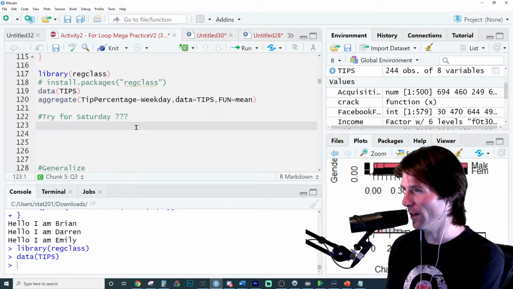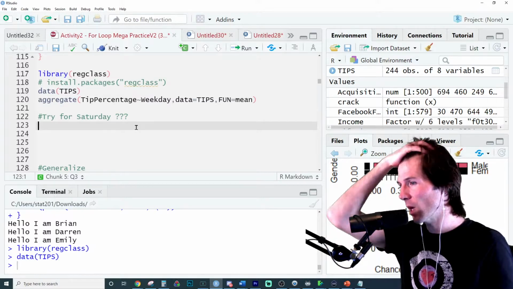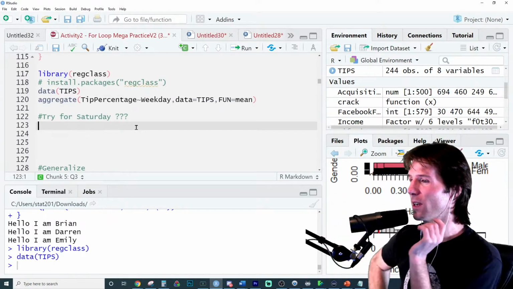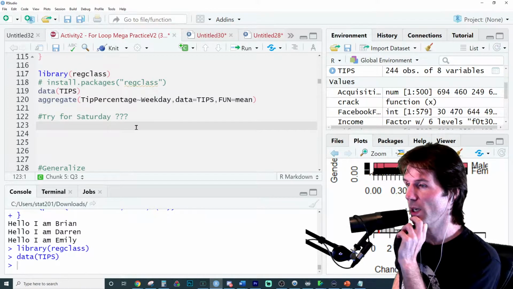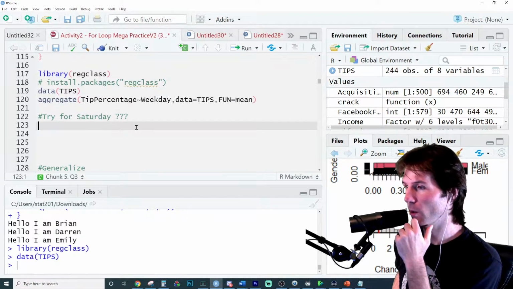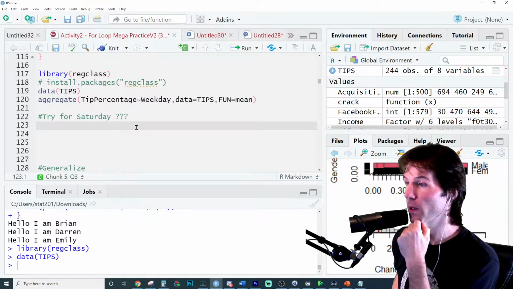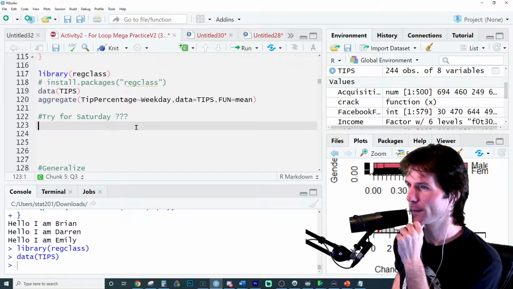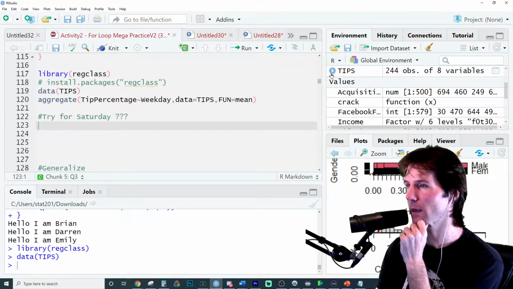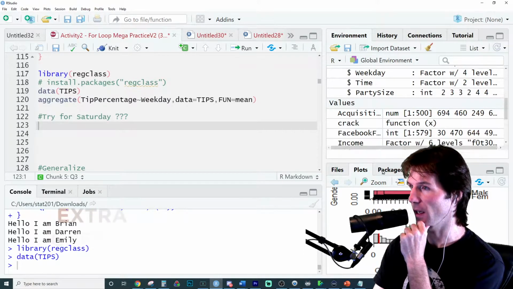How could I only look at Saturday? If I want to just look at Saturday, I need to probably create a what? Saturday is the only day I care about. What should I probably do? How would I get only Saturday? I want to go to the tips data set and say, only let me look at Saturday. Subset, Connor, great job. I want to create a subset.